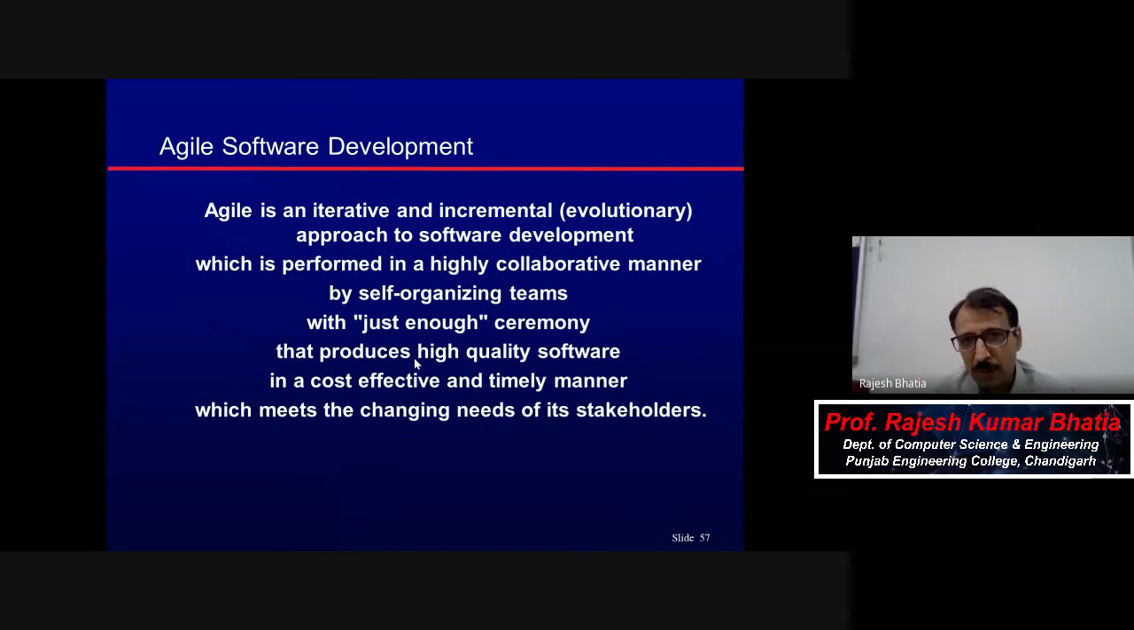So I hope now it is clear what a self-organizing team is. People will change their roles, and all roles will be self-organizing. That's why it is with highly motivated people. The team will be of highly motivated individuals that produces high quality software in a cost effective and timely manner, which meets the changing needs of its stakeholders.